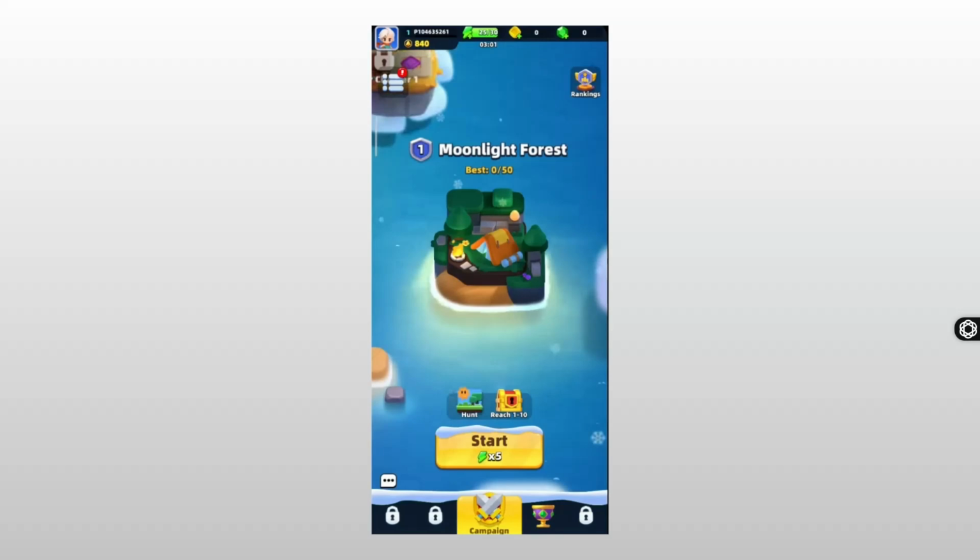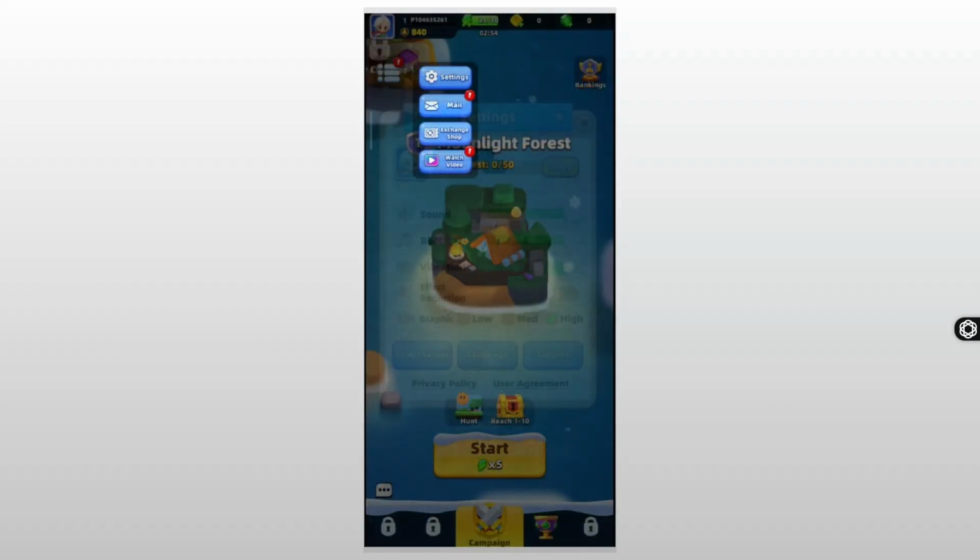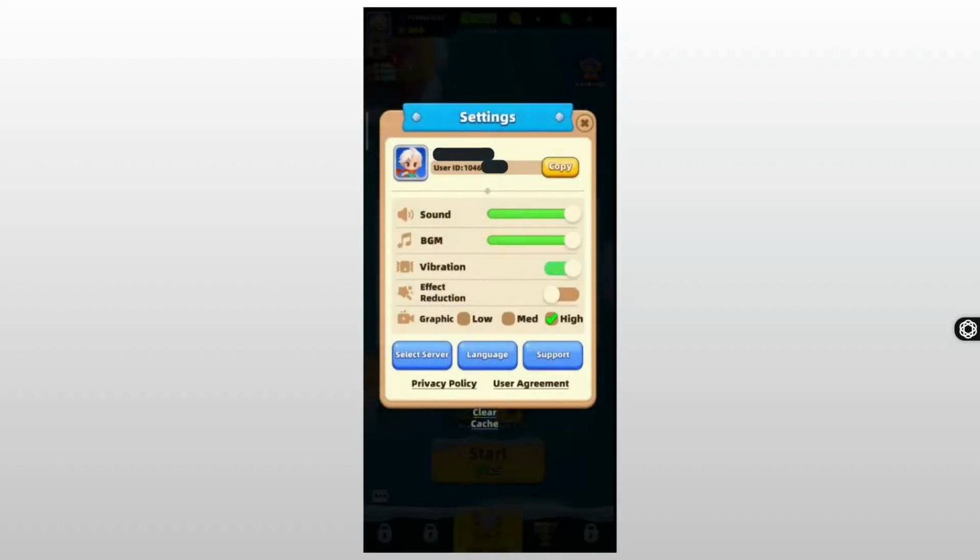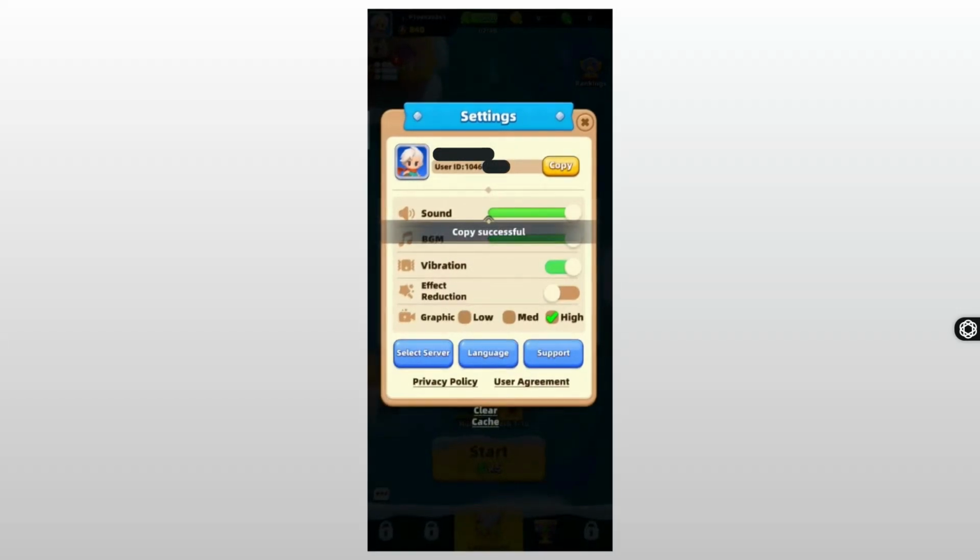Now, the first thing that you have to do is to copy your ID by going to the settings button in the top left corner. So click on the three lines and then go on settings. Next, once you are in settings, you will see this user ID on the top and a copy button. So click on that copy button to copy your user ID.